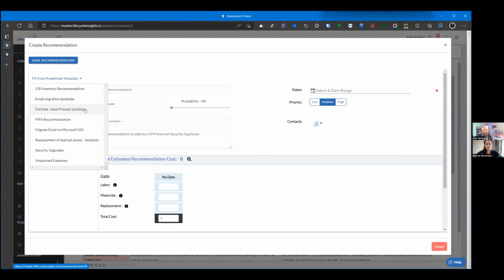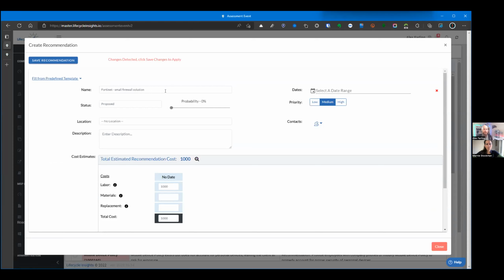Actually, I have a saved template. This is a good opportunity for me to show you guys saved templates. I have an opportunity for a saved template. It is a one-time charge for a firewall replacement, and it doesn't have a lot of detail.